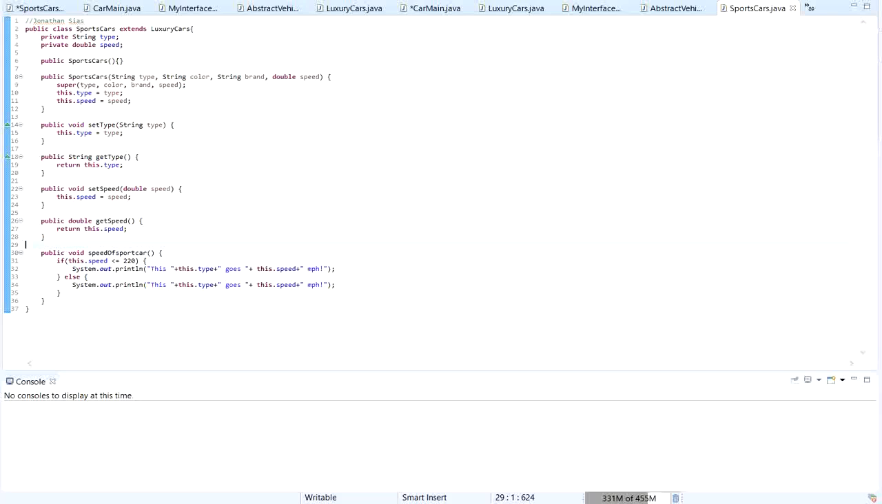Here I created a SportsCar class that extends the properties of the luxury class before. Here I declare and initialize the type and speed. Since we need to know how fast sports cars go, in line 30 it's saying if the speed of the car is less than 220, it will output the type and the speed of the car. And if it's more, it will output the same thing but with the other car.